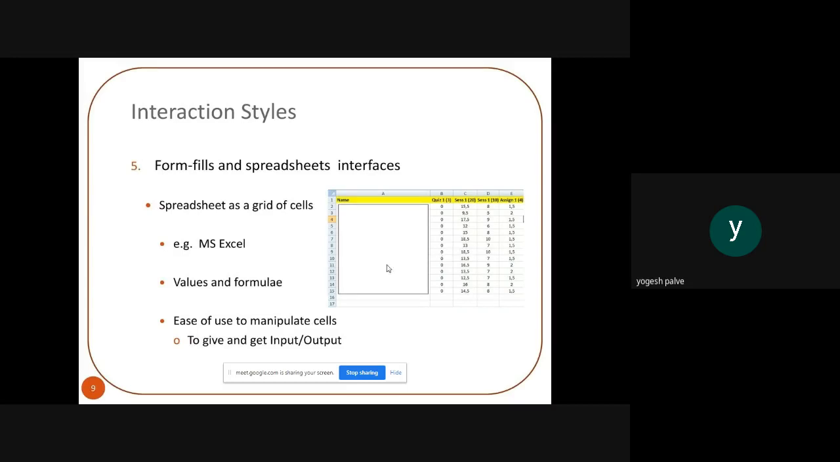In this particular application, whenever the user uses it, it will be very easily understood by the user to give and get the input. Whatever input he wants to add, he can easily put on it, and according to that the answer will be obtained by the user. So this is the best example of form filling.